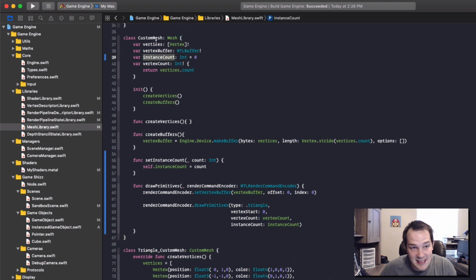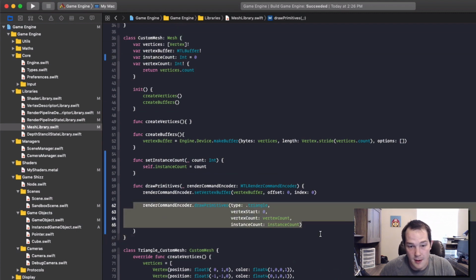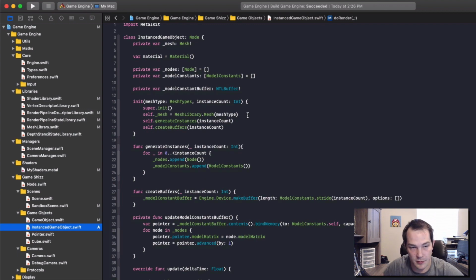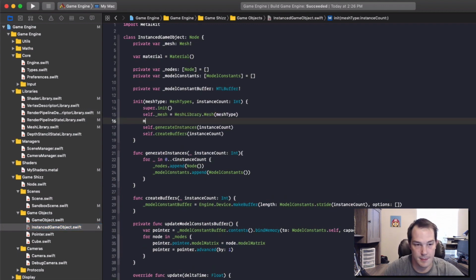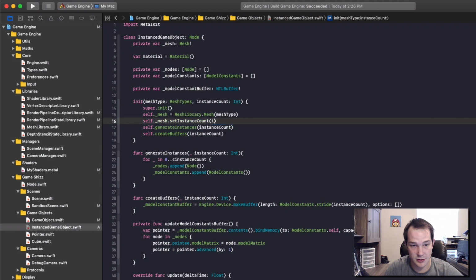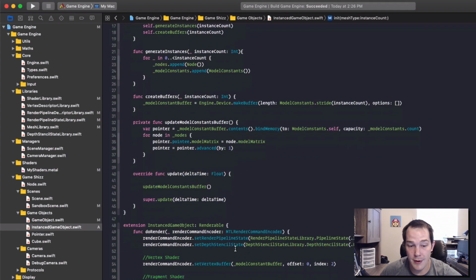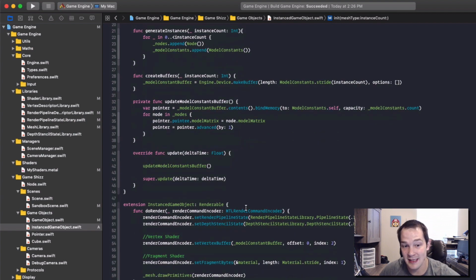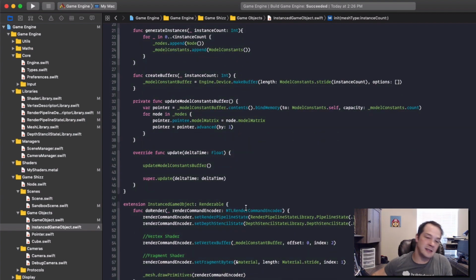But now that we can set the instance count of our custom mesh and it will automatically render the amount of instances, we can go to our instance game object class, and right when we're creating our mesh, we can say self dot underscore mesh dot set instance count to instance count. Now our mesh knows that when we draw primitives, the instance count is whatever we passed in, and it will draw that many instances. Wow, right? We are done with the backend code. We now can render instances, I think.